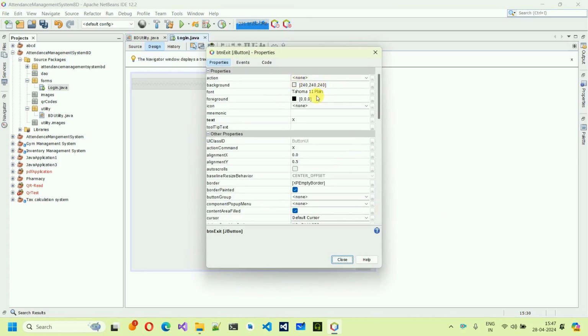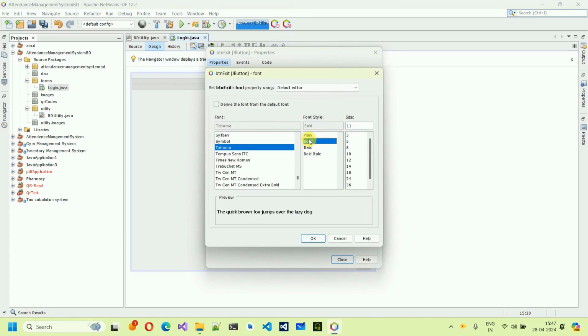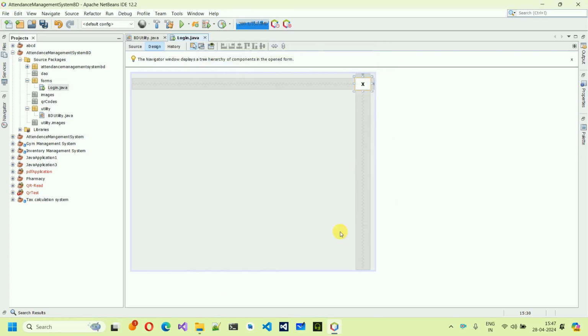After this, we can increase the font for this one. So click on this, select bold, 12. Let's try this one. And here you can see this. Now this one is looking better.